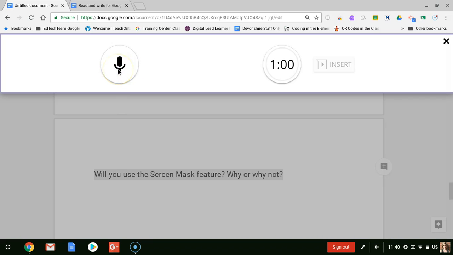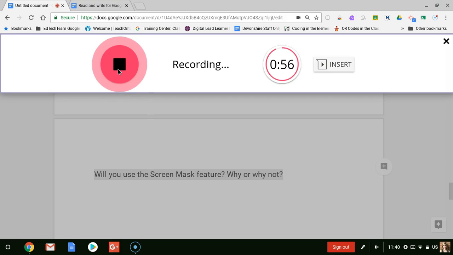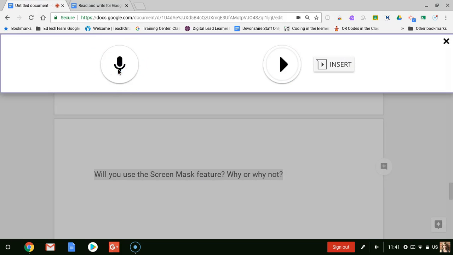So here we go. I'll use the screen mask feature because it will be a useful tool for my students to stay focused on the task at hand. I clicked off on the recording, and now I have a new button, which is the play, and I can click on it and hear my response. If I'm happy, I'm going to click on the insert button, and it will insert it, attaching it to this question.